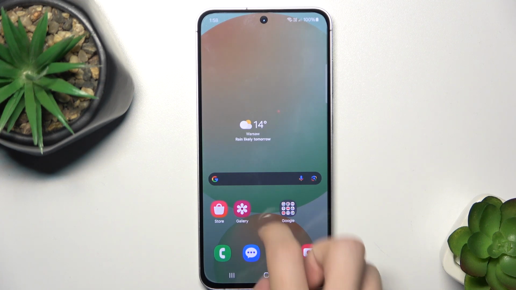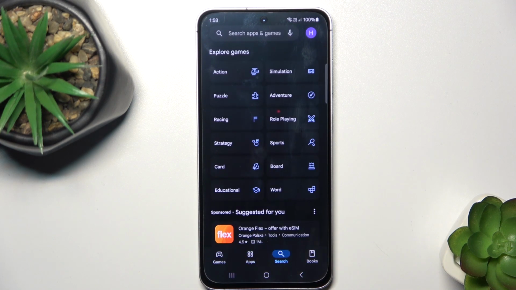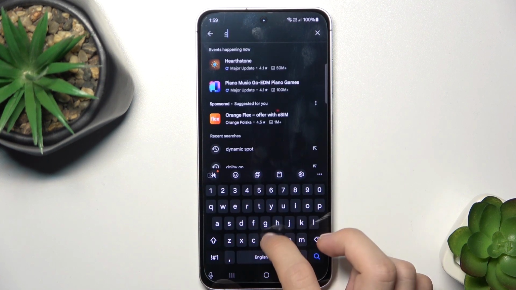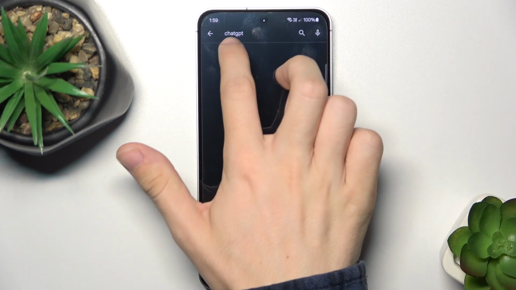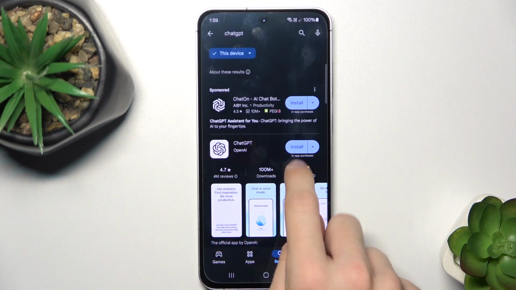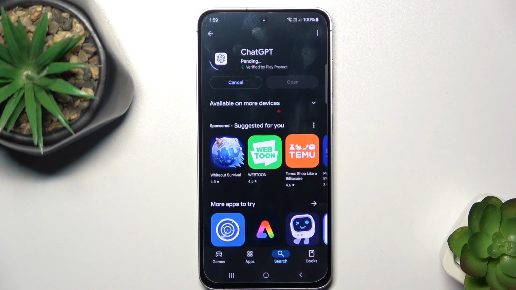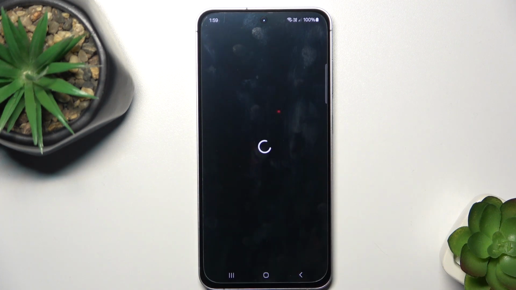And to use it, you'll need to go to Play Store and download ChatGPT. So go to search, then search for ChatGPT. This is ChatGPT, and download this app with white logo. There's a ton of apps that look the same, so you need to pay attention to that, so it's the same logo.